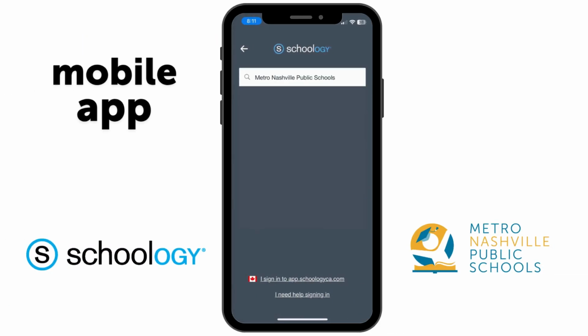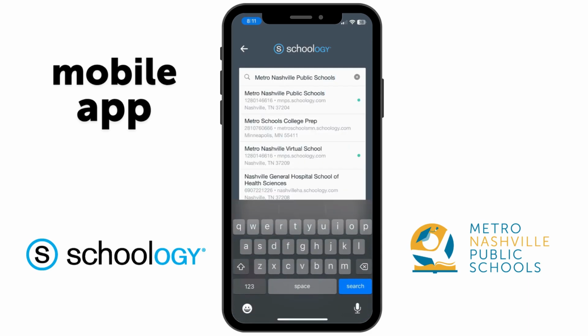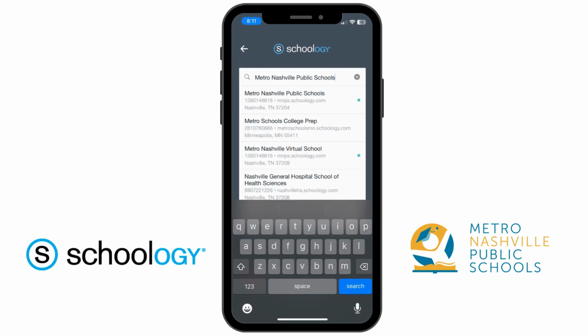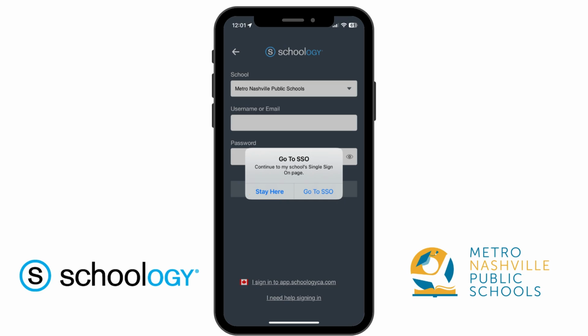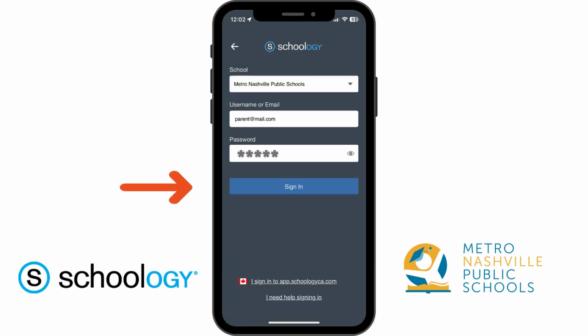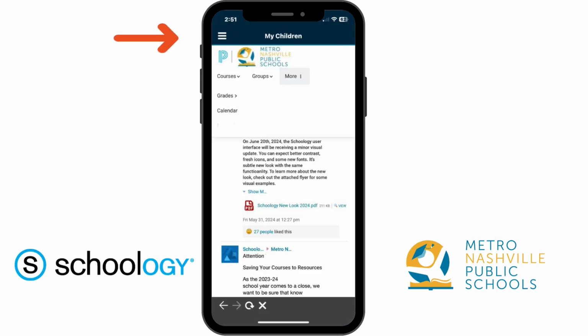To log in, you will need to select Metro Nashville Public Schools in the School box. You will get a message about SSO. Select Stay Here. Enter your email and password and click the Sign In button. Once you have logged in, you will see the updates.